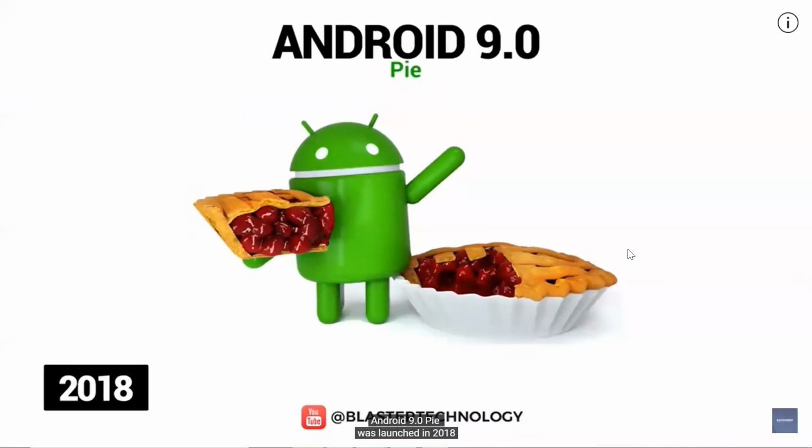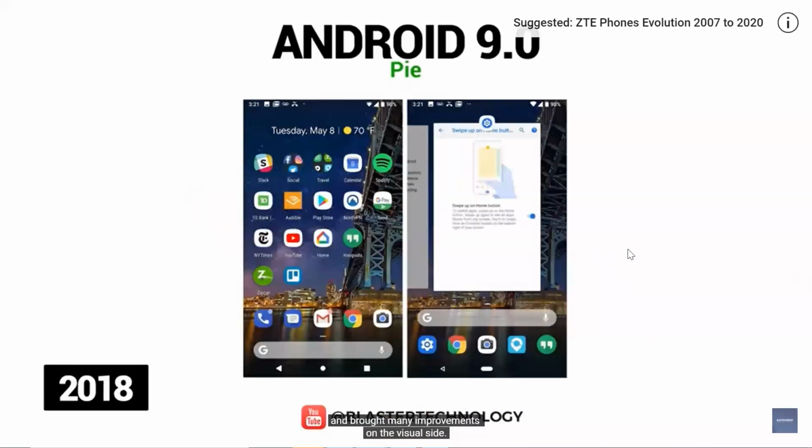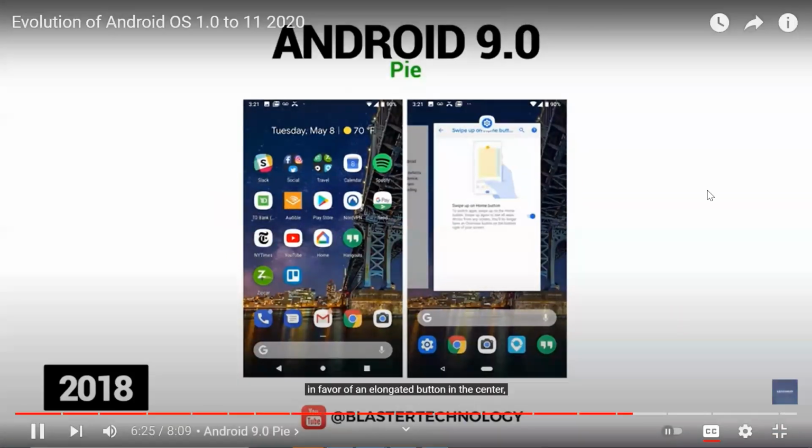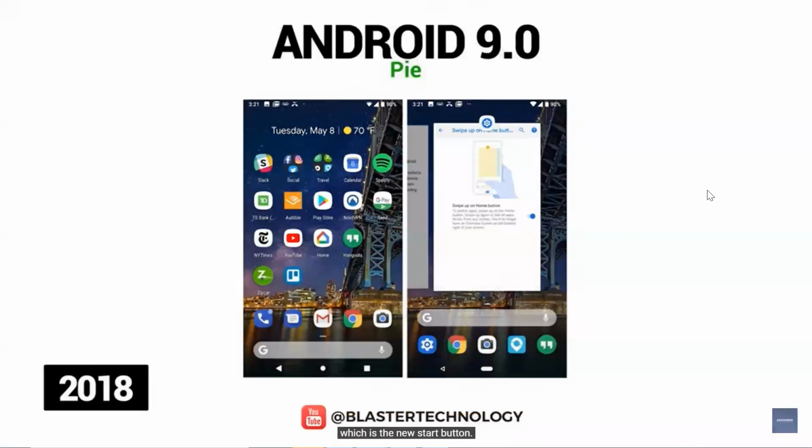Android Pie was launched in 2018 and brought many improvements on the visual side. Thus, the traditional navigation buttons have been removed in favor of an elongated button in the center, which is the new Start button. Swiping up this button provided an overview of recently used applications, a search bar, and 5 application suggestions. At the same time, this Android version also brought improvements to the battery life. Shush was introduced, which automatically puts the phone in Do Not Disturb mode when its screen is placed on a flat surface.